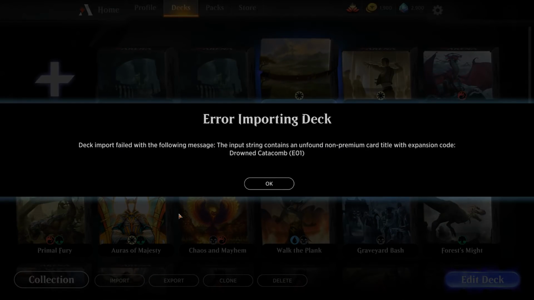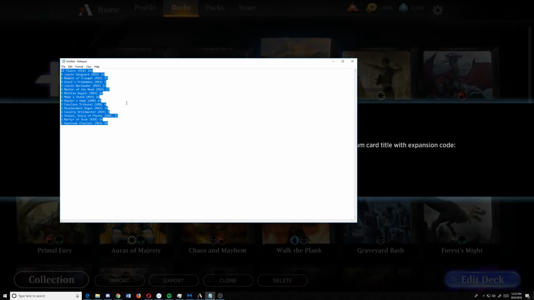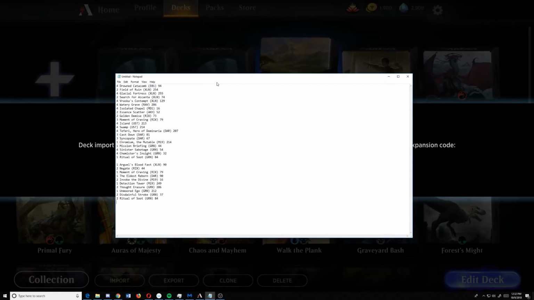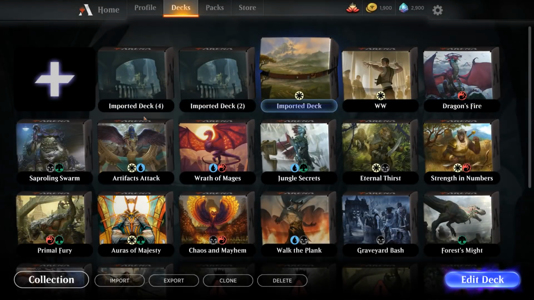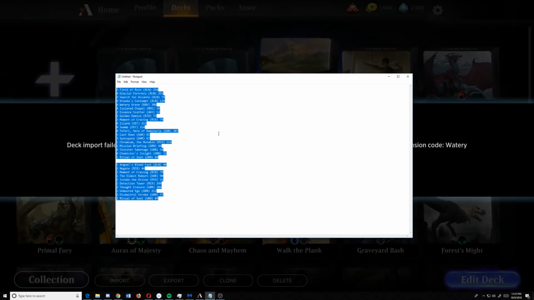Now, there are sometimes some errors because not all of the cards that are in standard are in Magic the Gathering Arena. So what we do with these decks is we take this and find the cards that are causing the errors. In this case, the Drowned Catacombs. We're going to remove that. And then we're going to recopy and paste this, and we're going to go through this until we find pretty much the deck without all of these errors.